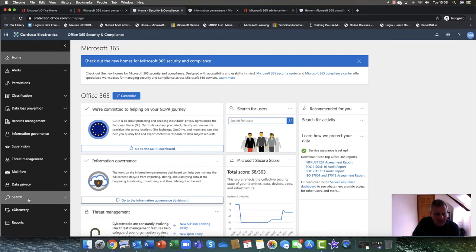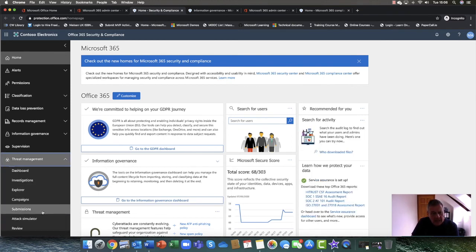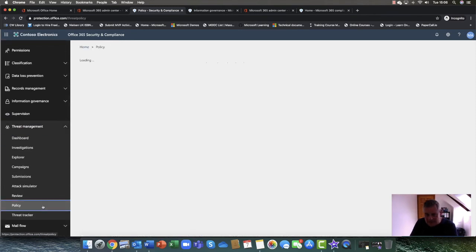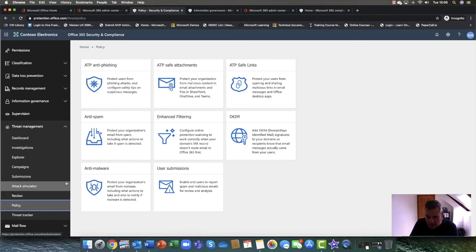If I come into threat management in here, and I'm going to scroll down and I'm going to go into policies. So in the policies here, again, this depends on the plan that you have with 365. This particular demo is an E5 demo. So all customers get anti-spam, enhanced filtering, anti-malware, and so on.